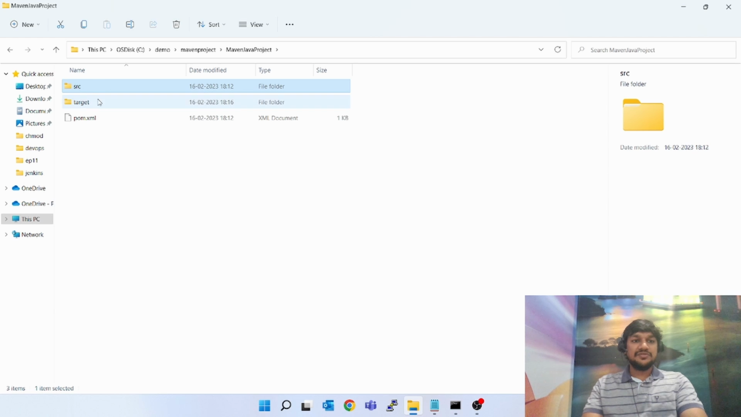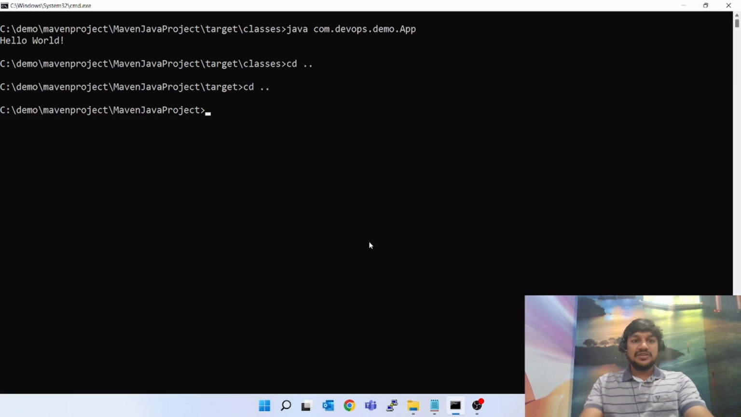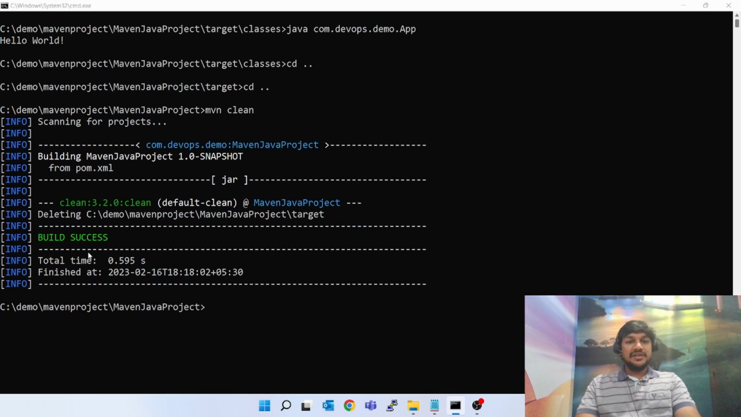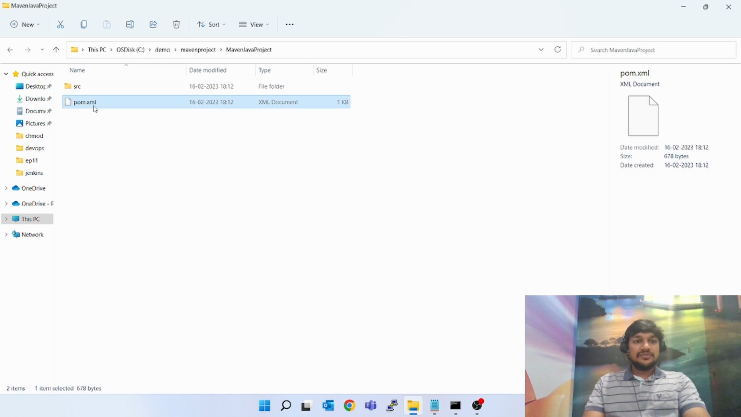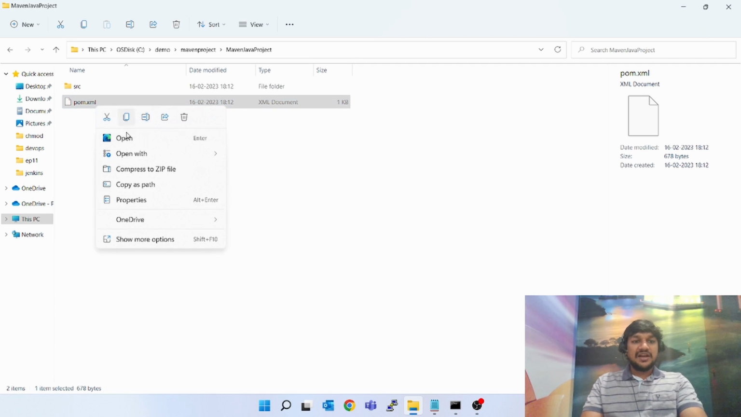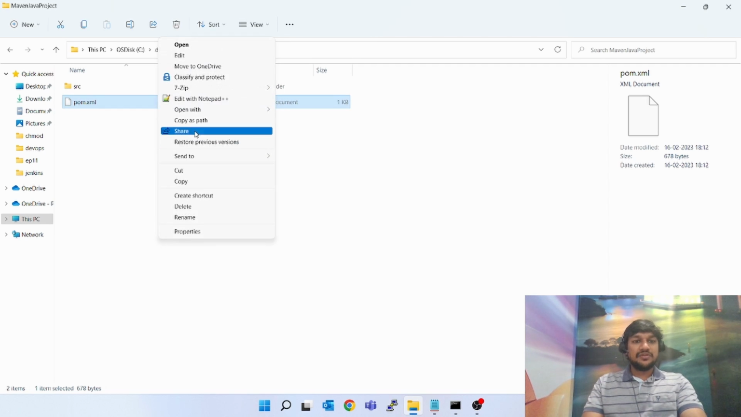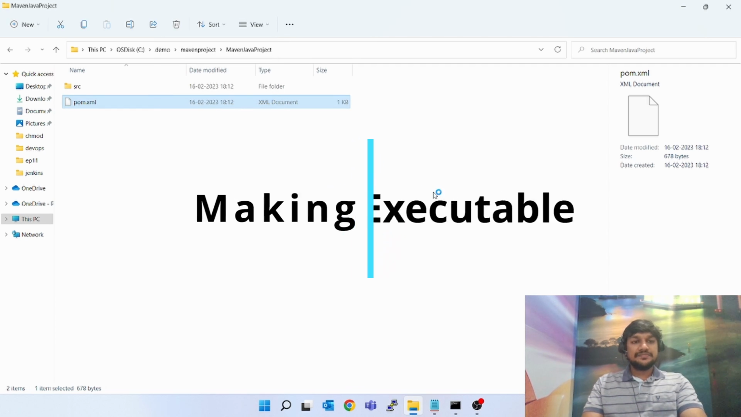Okay, here you can see the target is there. Let me do the clean, mvn clean. What Maven clean does is it deletes all the built artifacts which have been generated locally, and keeps everything clean like before. As soon as I fire the maven clean, the build is successful. It has deleted the target folder. Now, to make the jar file an executable, let's open this pom.xml.